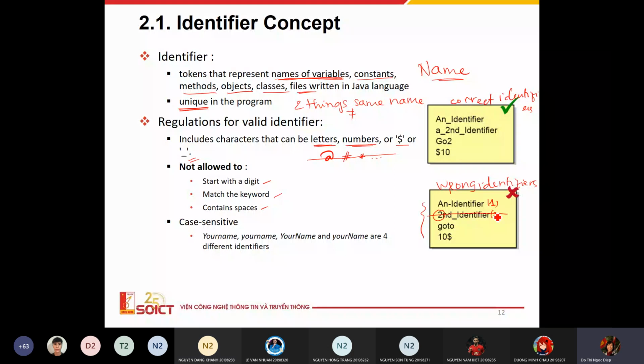For the first one, why is it wrong? Sub sign? I mean dấu trừ. What is dấu trừ? It is not subtraction, or is it minus? Yes, because it contains this symbol, and this symbol is not valid in an identifier. This is a minus sign.